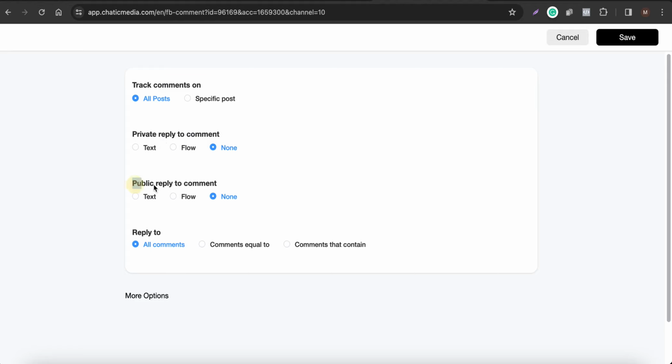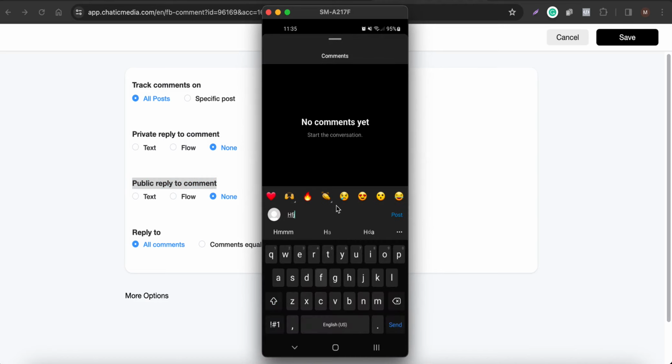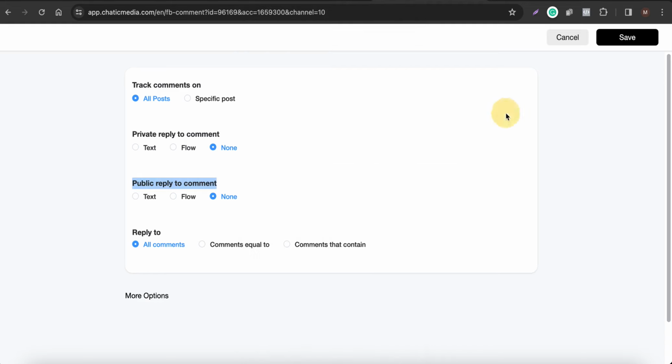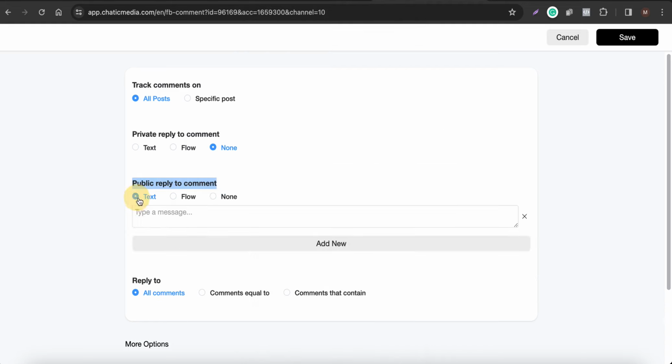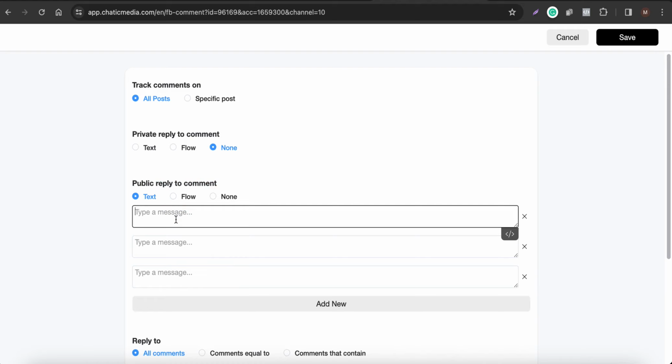So here, public reply to comment. That's the place where you add a comment and what sort of message you want to respond to the customers with. When you set up this public reply, you have the options to add different kinds of variations. For example, let's say you are trying to promote a free lead magnet for your business, then you can ask people to comment a specific keyword.